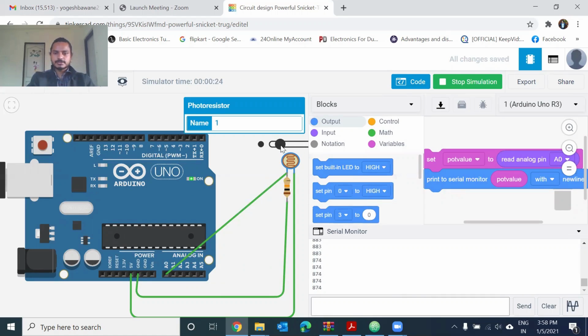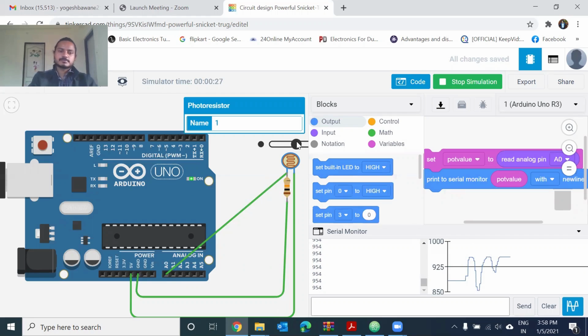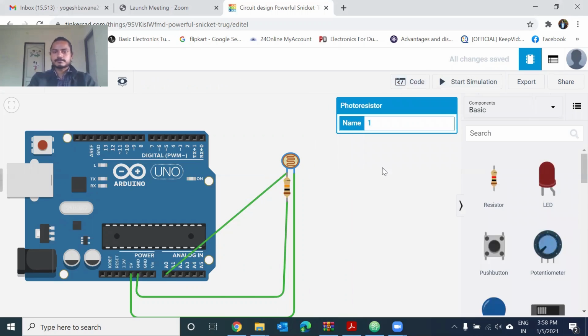So let's see, you can see, and even you can see the graph of these changing values. Now it's constant, now it's changing. You can see the graph as well. Okay, so let's make this project. So I'll stop the simulation now. Go to the code. Yeah. So first of all, I'll delete everything now.